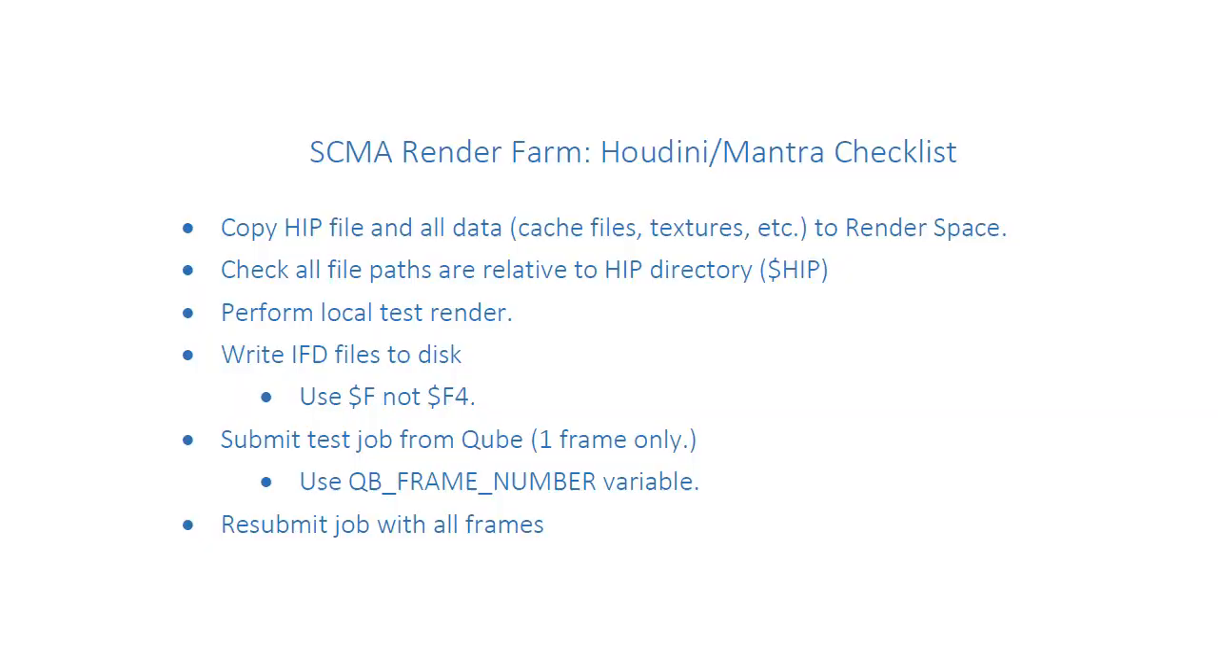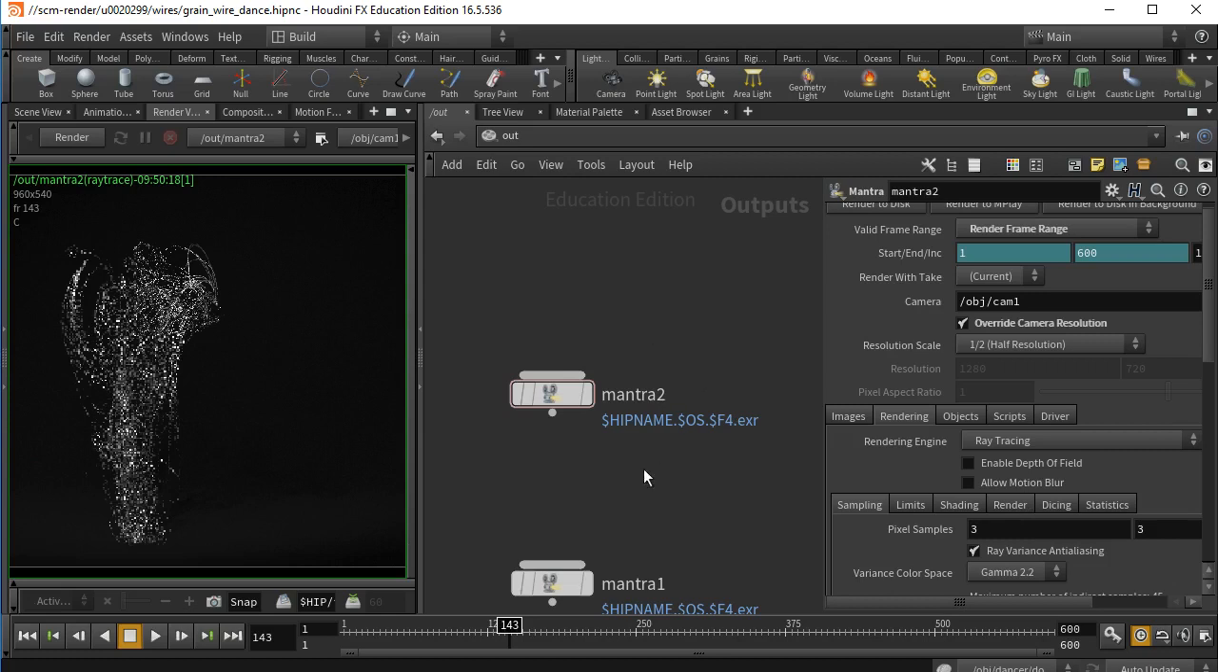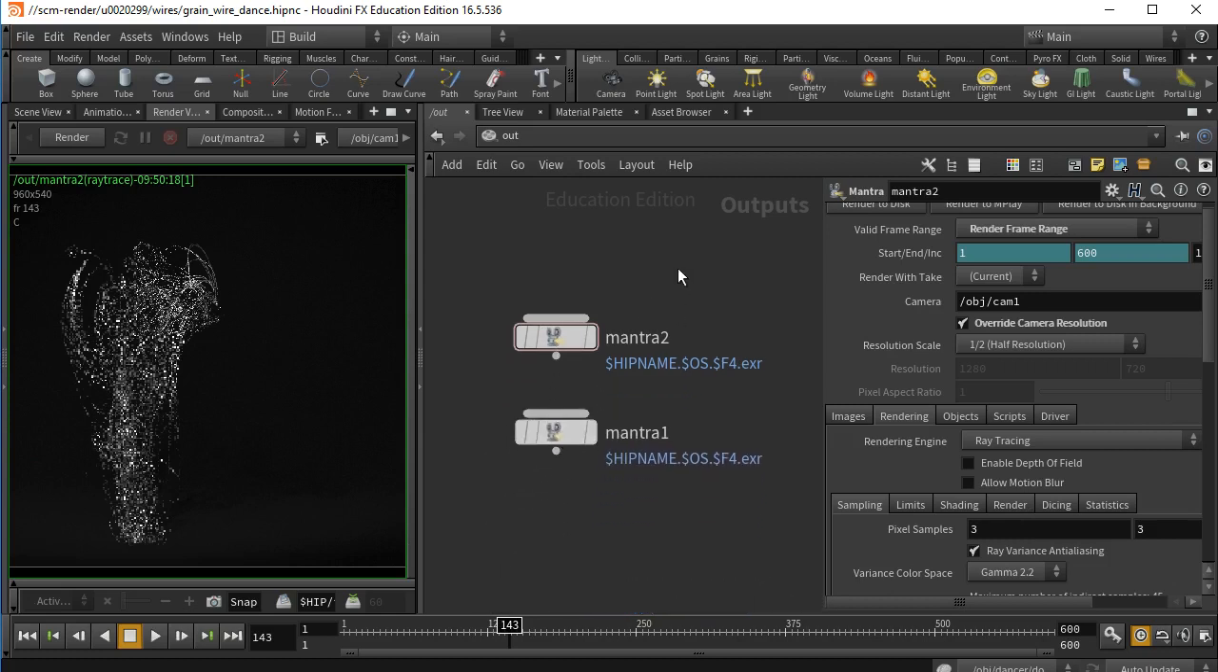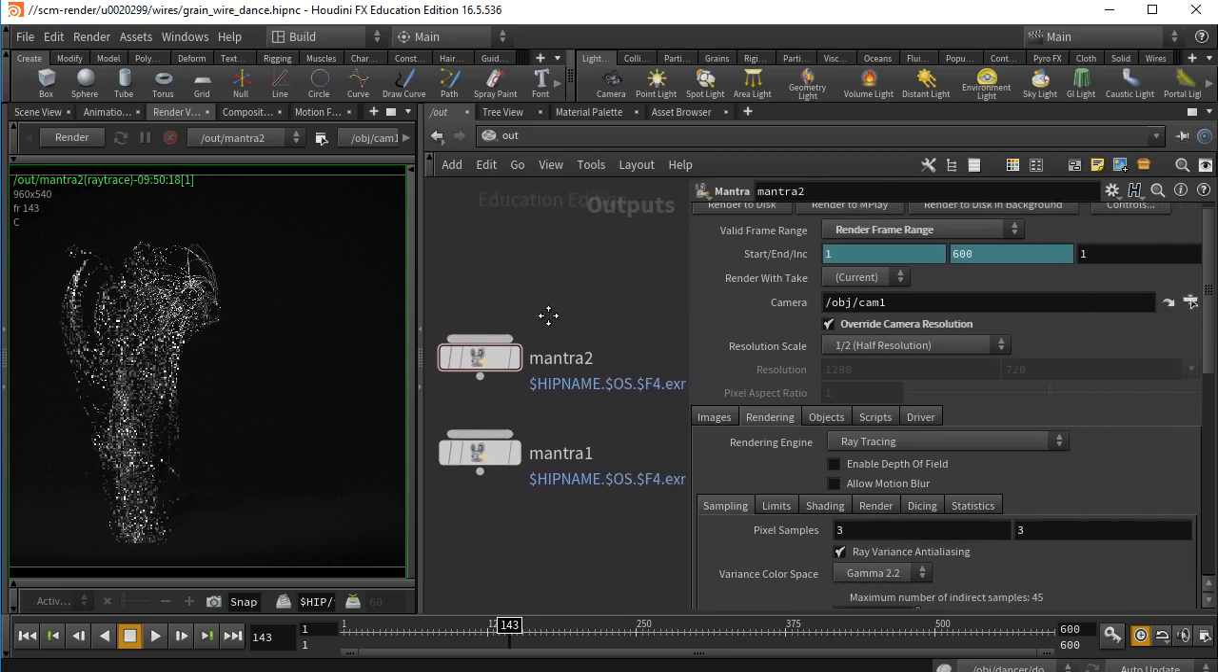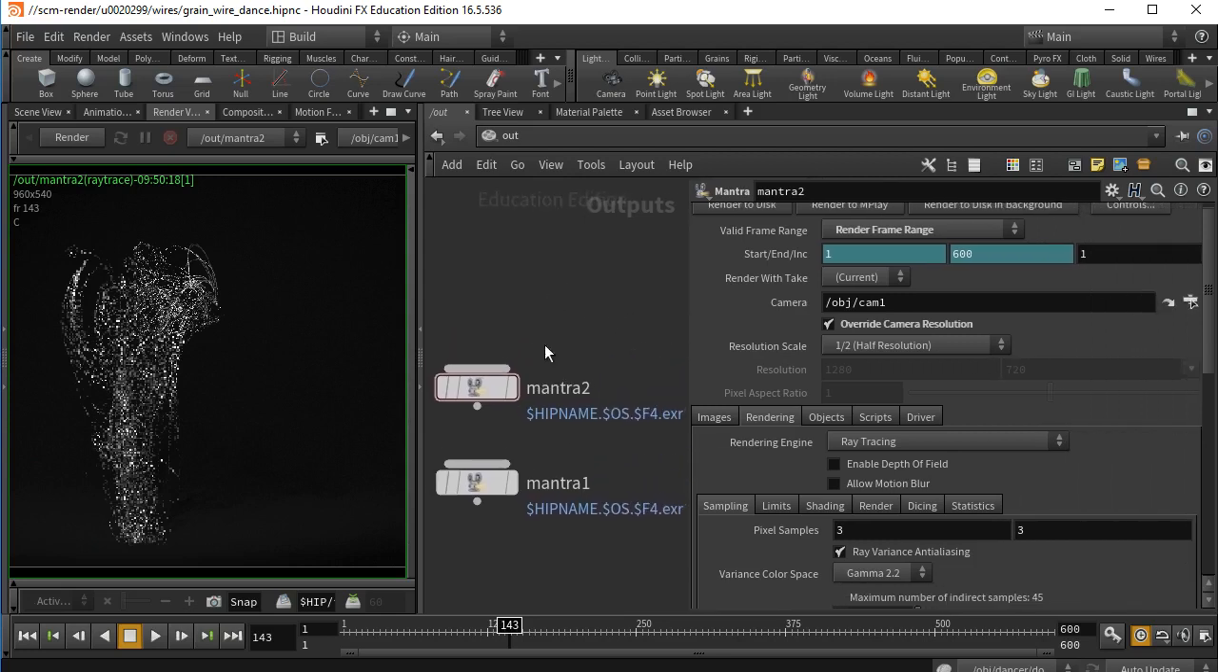Let's go back to the checklist. So perform local test render. Yes, that worked brilliantly. Next, I'm going to write my IFD files to disk. So the IFD files are essentially scene descriptions. They hold camera, light information, and they also reference geometry. Now, an IFD file is something that Mantra can read.